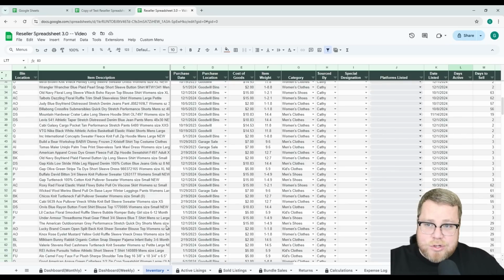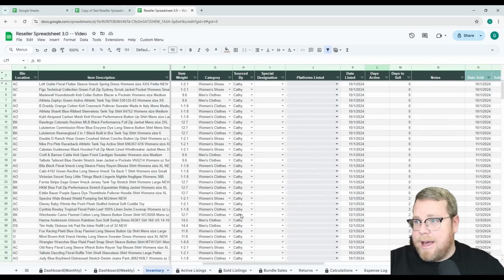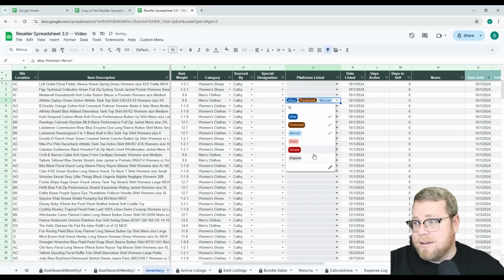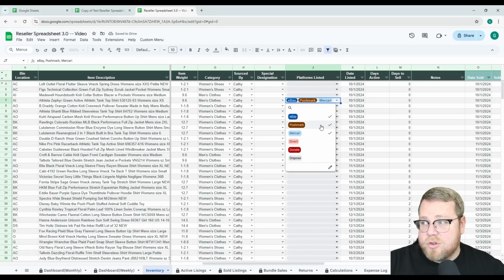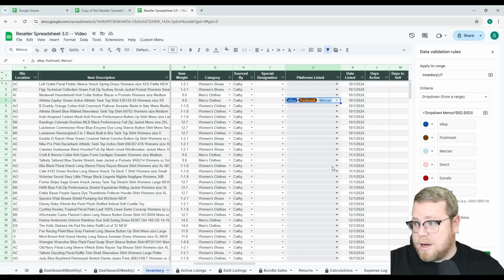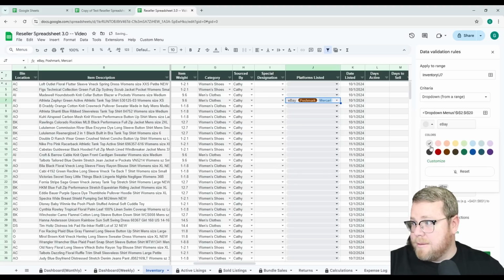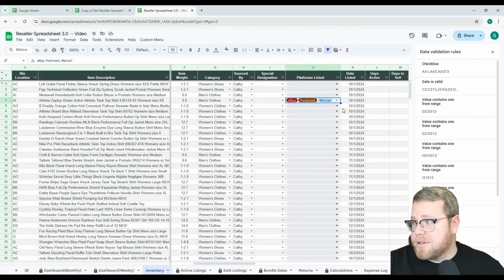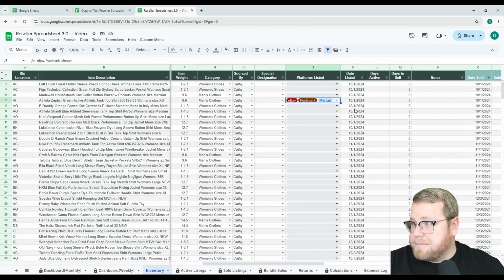Let's go on over to the inventory sheet and show you the additions that we have added here. So right off the bat, we have this new column here called platforms listed. If you want to track where your items are listed before they sell, you can actually select the different items, and this drop down, as with all the other drop downs, you're able to customize. And this one I actually customized with color options, and you can change that here. Like you can't add the items here, but you can definitely change the colors of them if you wanted to. Okay. You can apply to all or just this or whatever. So there's a lot of customization that way.